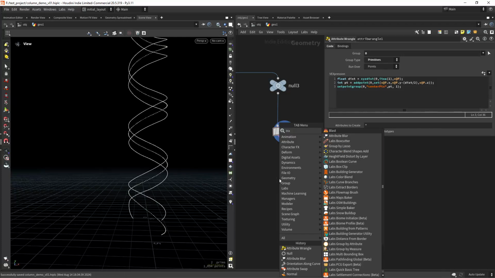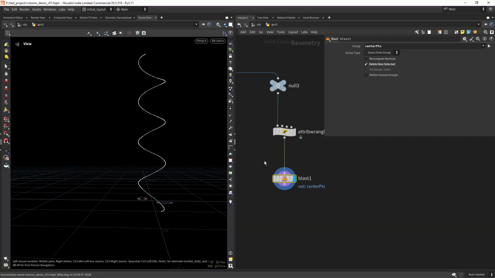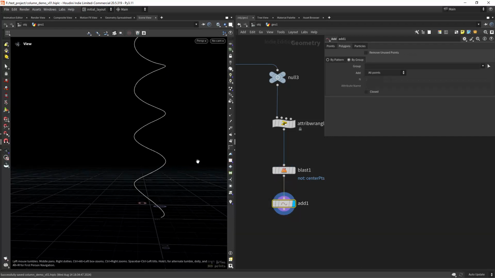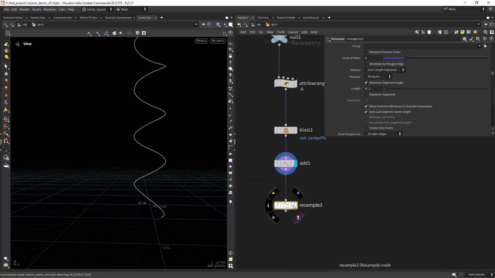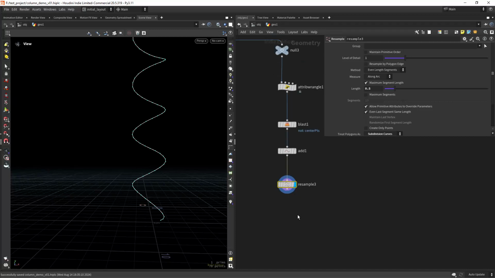So now let's isolate those points. So let's blast and delete non-selected, and let's create a curve from it. So an edge should do the trick, and it does. Resample, because we have way too many points, so we will resample by a length of 0.5 and set it to subdivision curves. That is fine.